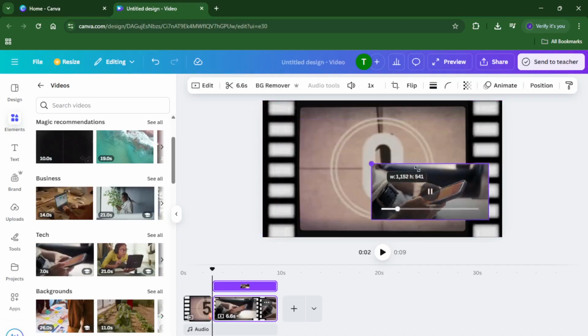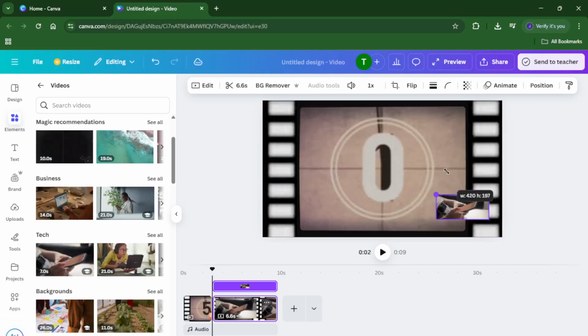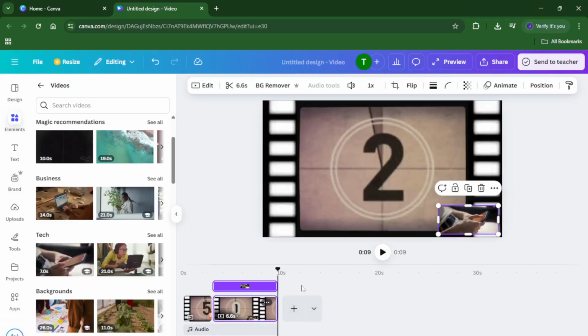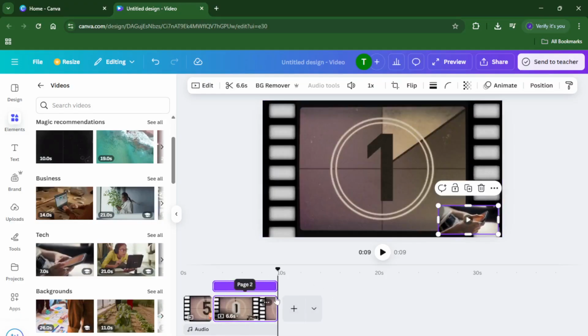For the next part, we'll switch things up a bit. On the second part of your split main video, let's add an image as another overlay. Maybe you want to highlight a product, show a chart, or just break up the visuals. Drop your image onto this section, resize, and place it wherever works best. Again, you can tweak how long the image appears by adjusting its bar on the timeline.